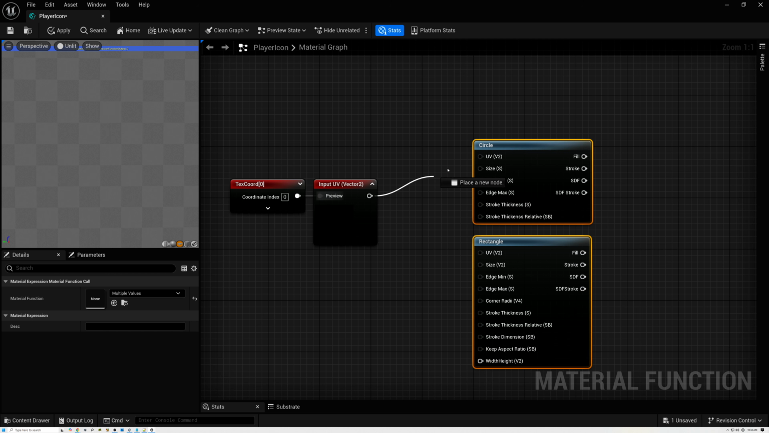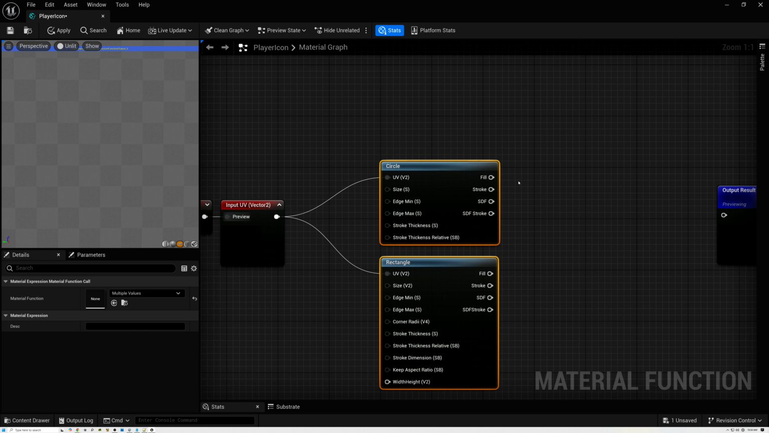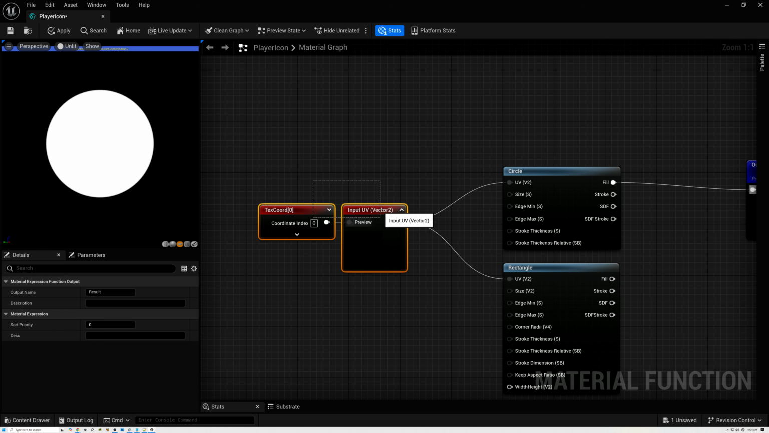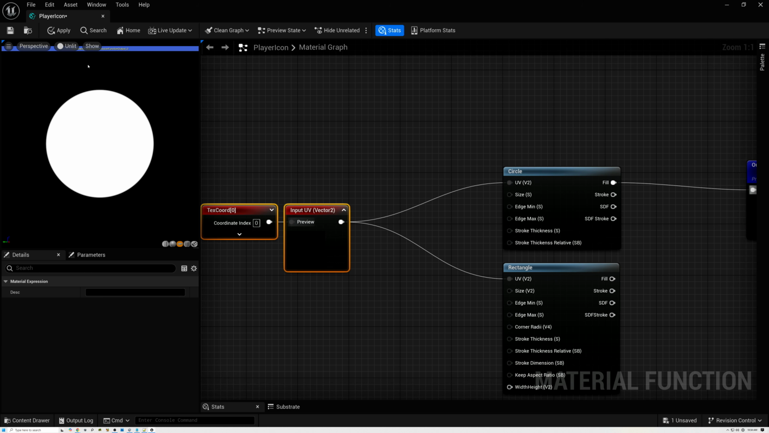Okay, so let's go ahead and wire our UV coordinates into our circle and our rectangle. And we'll go ahead and wire our circle node out to our preview just for now so that we can see what our results look like. All right, that's a pretty good start for our head, but we want to move it up to the top so that we have room to add our shoulders down here at the bottom.